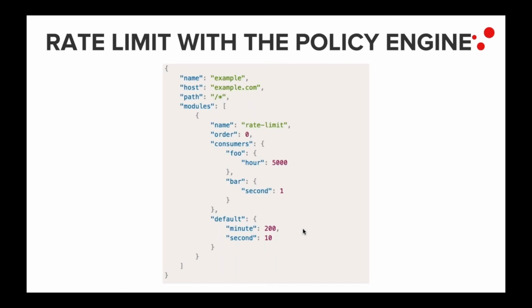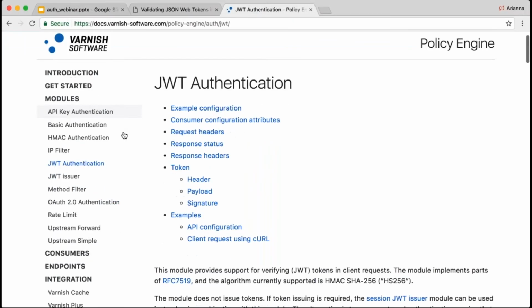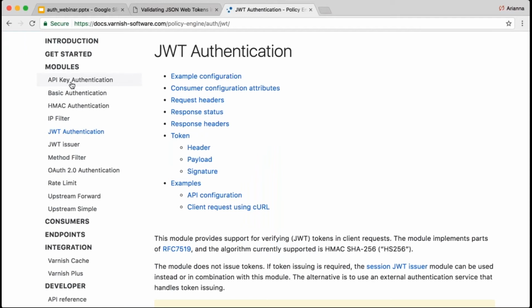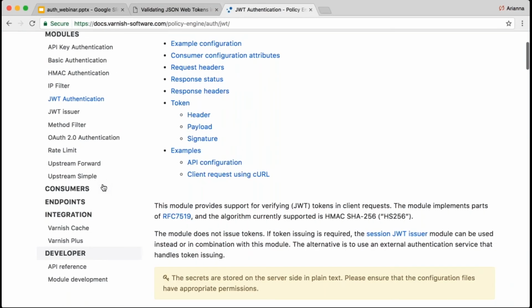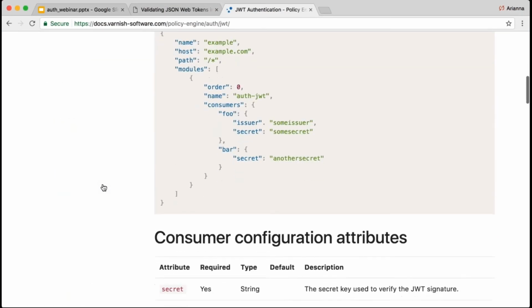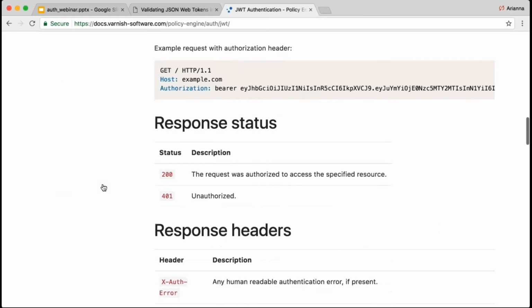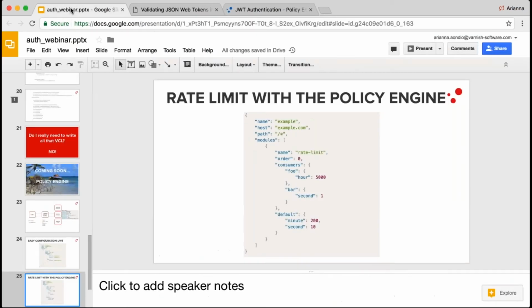So you can do rate limiting, you can do OAuth, you can do two-factor authentication. Let me just have a look at the modules. I hope you can still see my screen. That's a complete list of available modules as of today. And that's the whole documentation. It's really, really complete. It's not only a configuration example, but it really explains how it works.